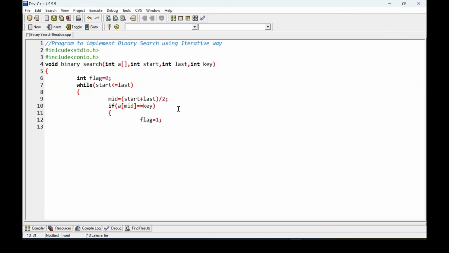After that, we have to print that the element is present. So printf "%d is present". Then we have to print which value is present. That is the key. Then after that, we have to use the break statement. Why? The reason is that once we got the value, there is no need to traverse the entire list.